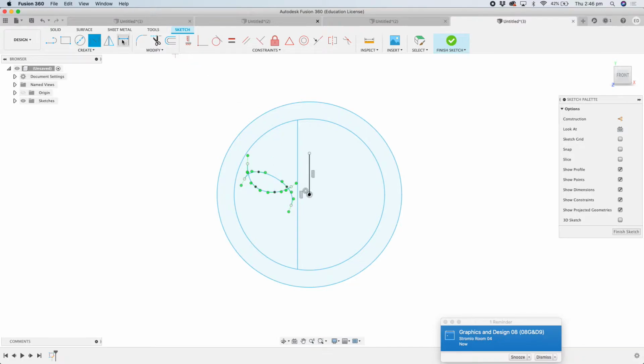and now I need to find the mirror tool. The mirror tool looks like two triangles facing each other. So I can select the objects I want to mirror or be symmetrical. Then I select the mirror line. Then I click OK.